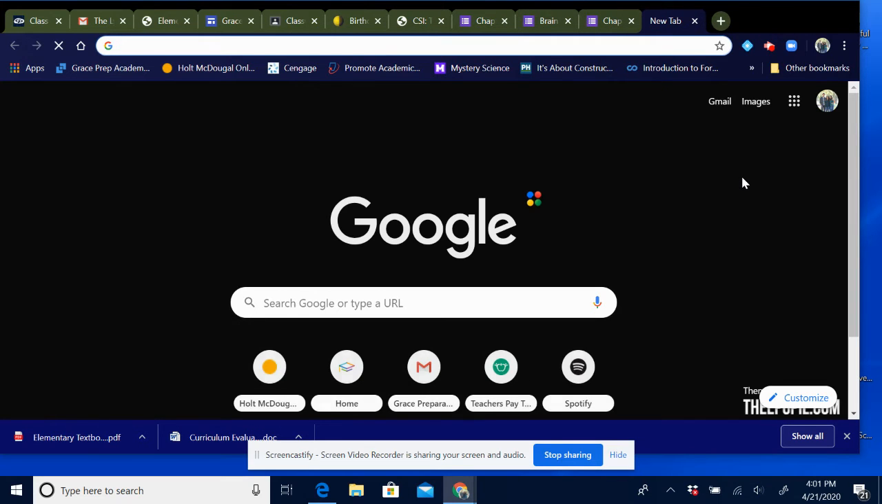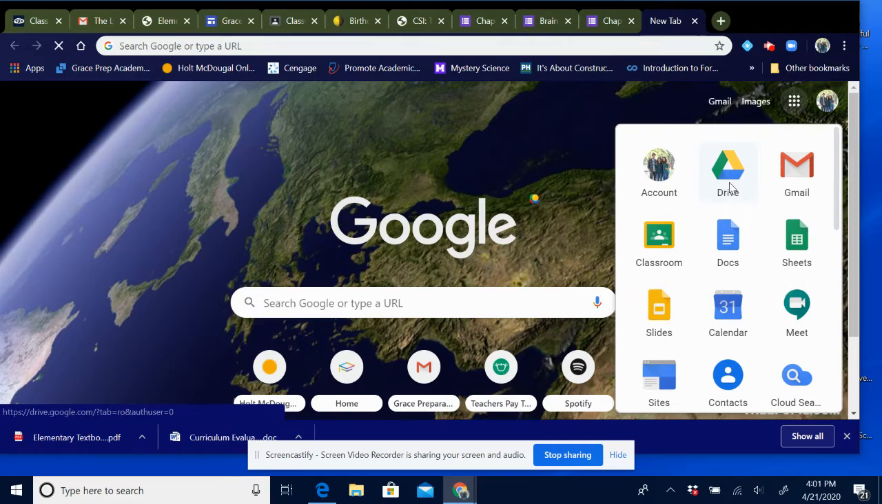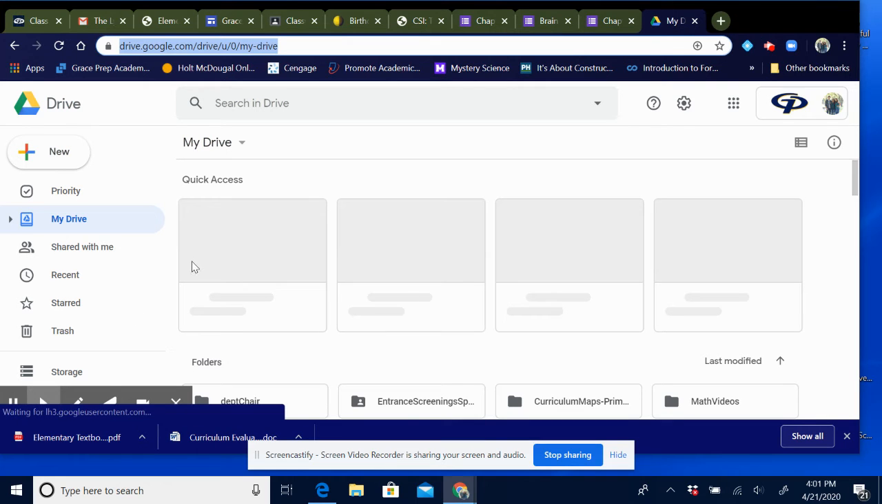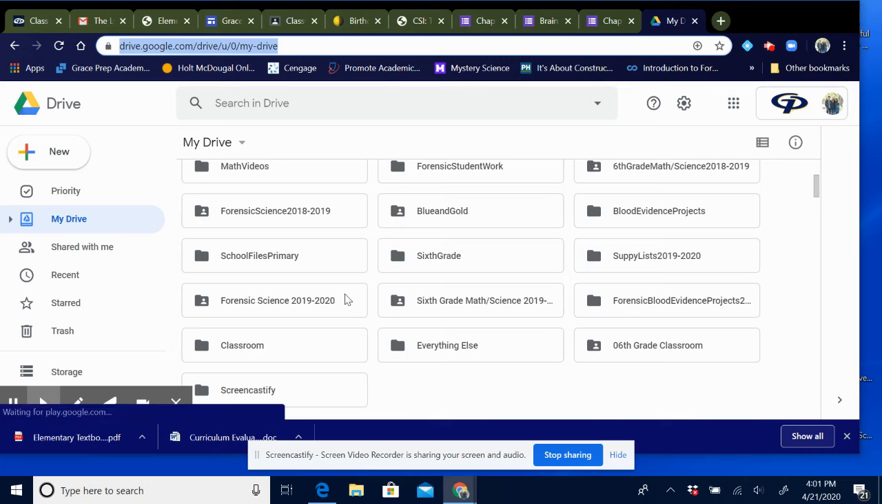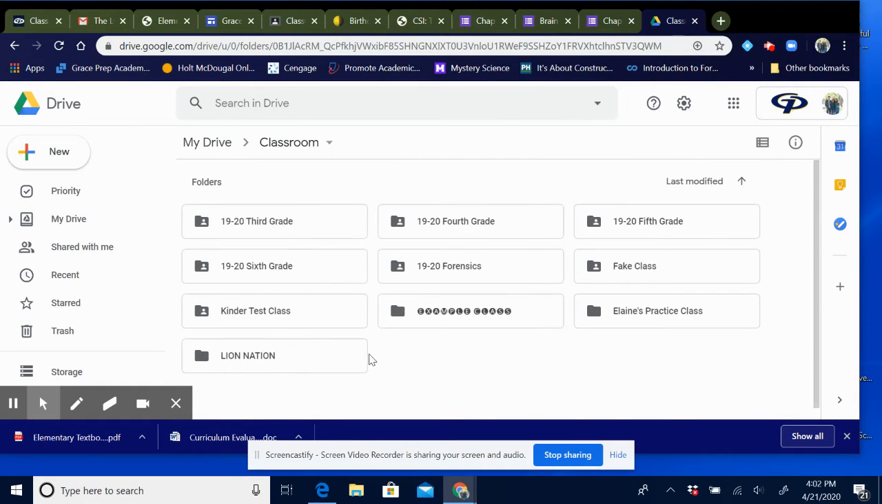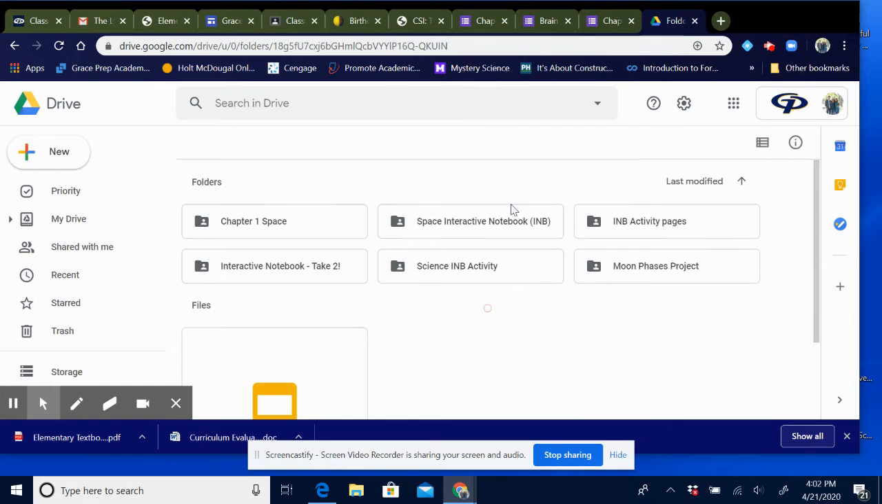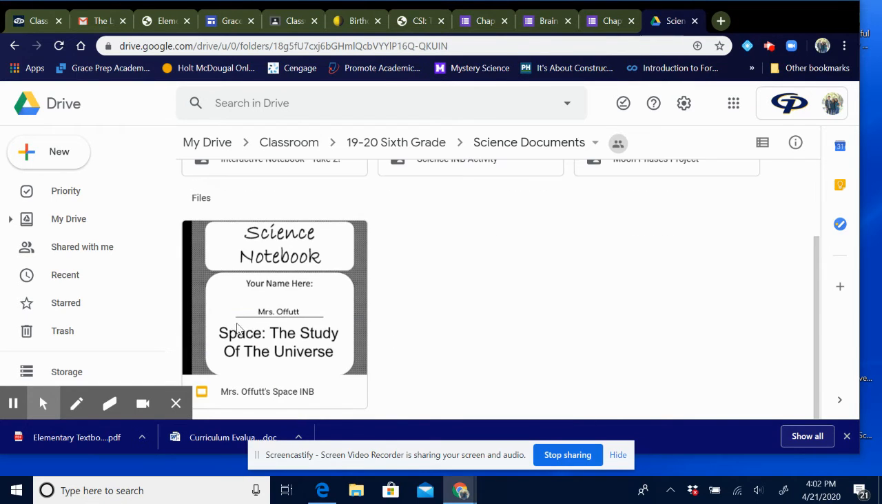What I'm going to do to go to mine is open a new tab and go to my Google Drive. Sorry, mine's a little slow. In my drive, I have a gazillion folders. I'm going to go to my classroom folder, which I'm assuming you guys have, a folder that has all your Google Classroom stuff in it. For all the Google Classrooms I'm connected to, you should only have one that's sixth grade. When I go into sixth grade, I have my stuff organized. This is all my science stuff, and this is where I'm keeping my notebook.